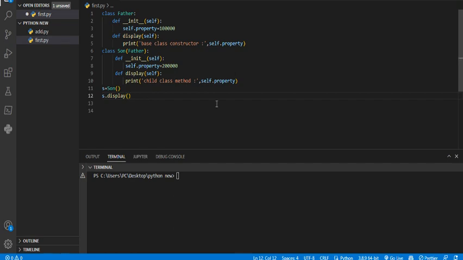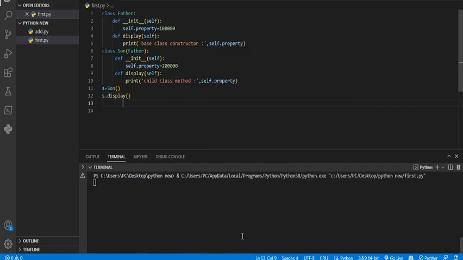So what's the output now? Observe. See, child class method 2 lakhs, because we are accessing h.display() here. We are accessing it with the object of the child class, but the parent class has the same method. So the child class method overrides the parent class method, nothing but method overriding. If it is a constructor, it's constructor overriding.